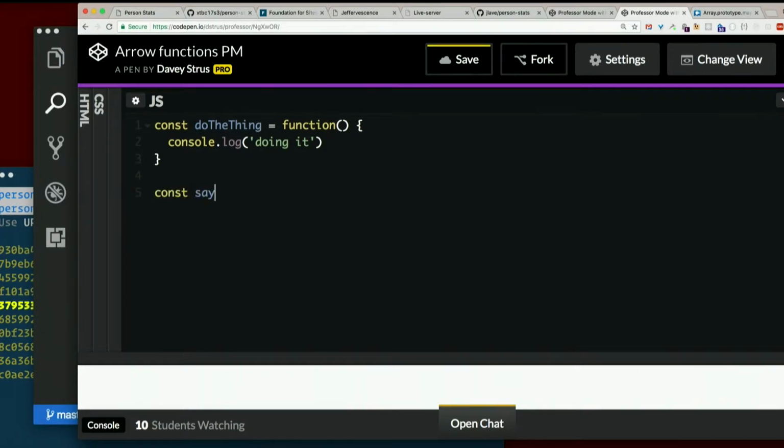Say const, say yeah, equals, and then instead of saying function, parens, curly brace, I just put the argument list, equal greater than, an arrow, and then the curly brace. Just a little shorter, doesn't have the word function. You might be wondering, what's the point?